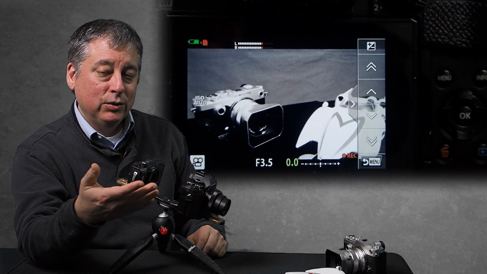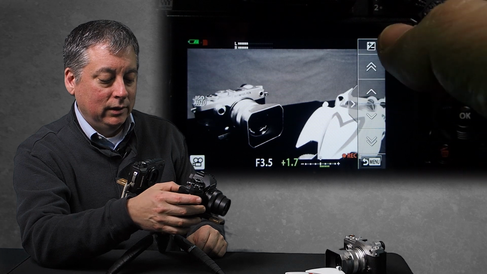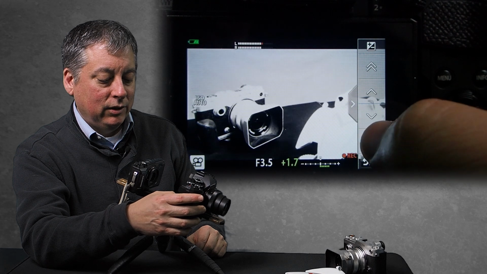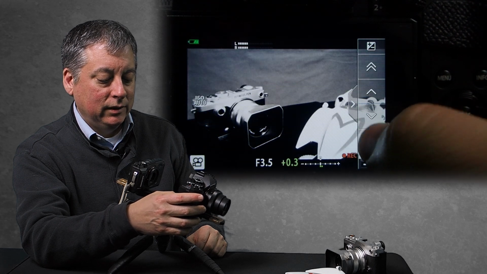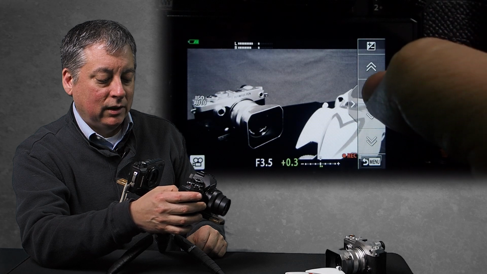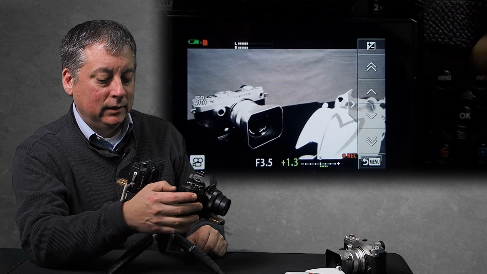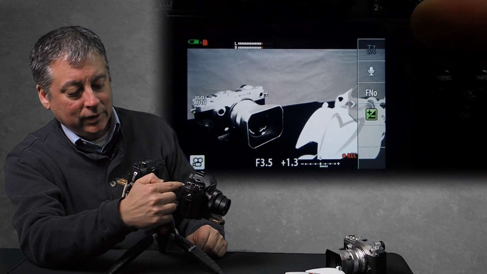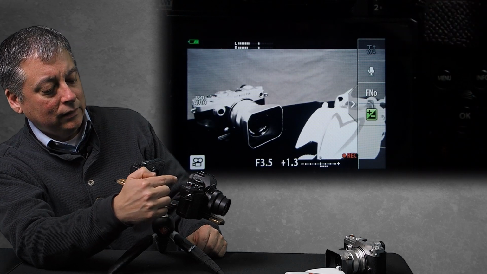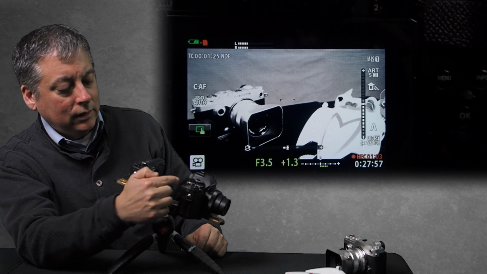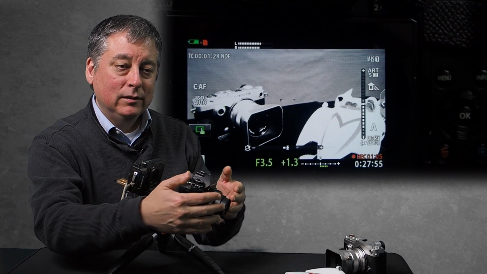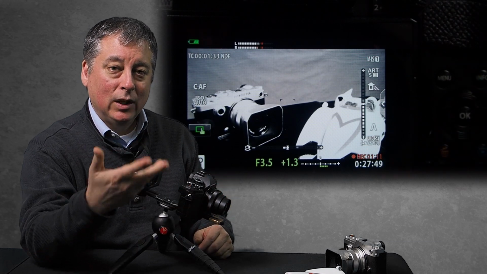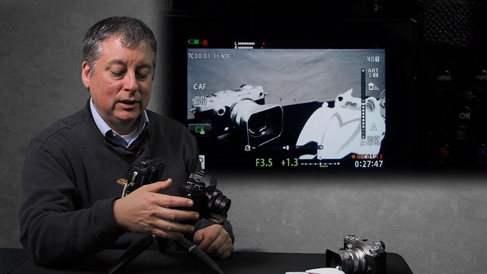Or I can dial in exposure comp while I'm recording. So I can make the image a little brighter. And these double arrows up and down are full stops, I believe. And these small single arrows are 1/3 of a stop. And up here, I believe that's the power zoom. I can't see it. But if I had a power zoom lens on, like the pancake 14-42 power zoom lens, I could also zoom in and out while I'm recording by just touching the screen.